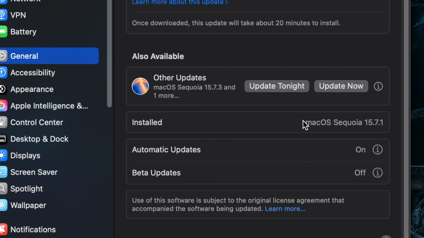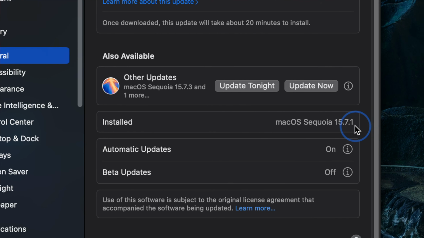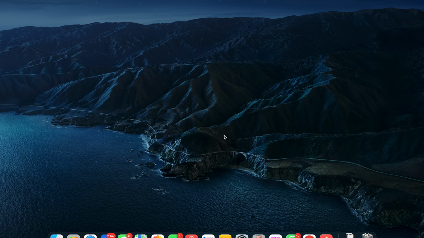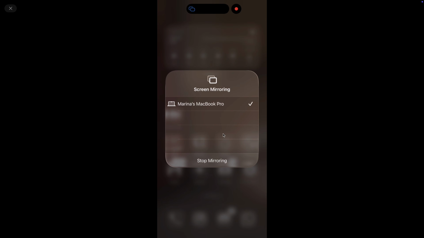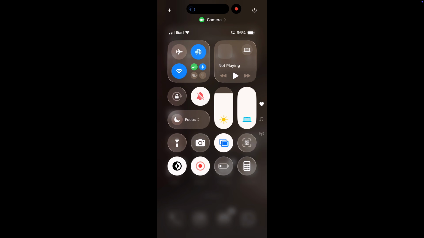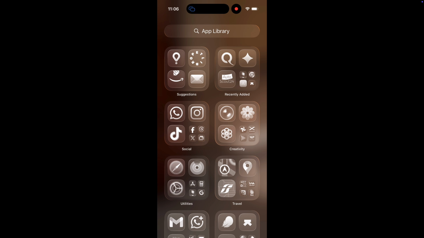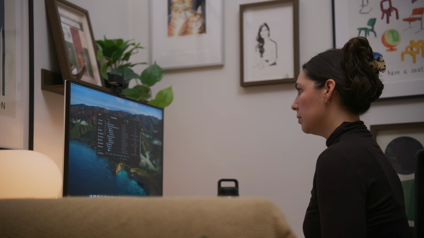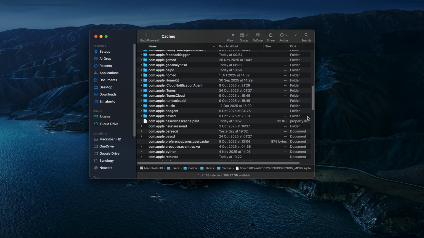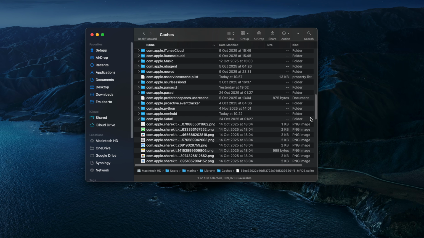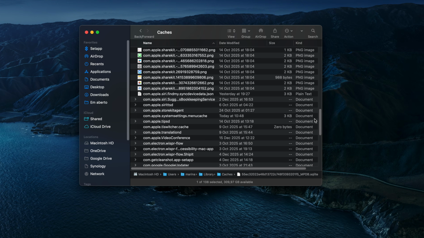Now, Sequoia users, version 15 from September of 2024. Your interface is the last one before the liquid glass redesign. Your storage management is similar, but Sequoia has a specific detail. The iPhone mirroring feature introduced in this version creates substantial cache files every time you mirror your phone to your Mac. These caches can reach 10 to 15 gigabytes if you use this feature daily, and they're hidden inside system data where you can't easily see them.